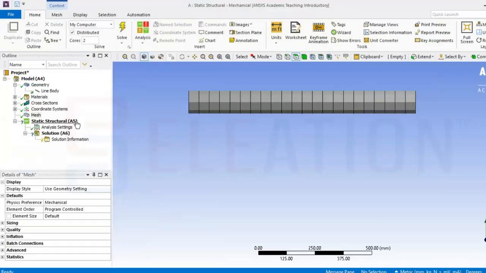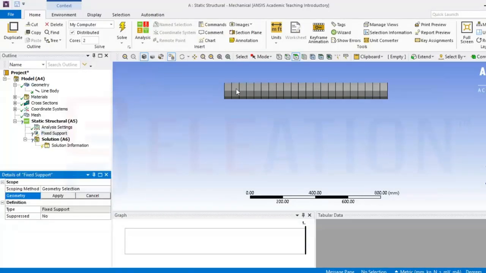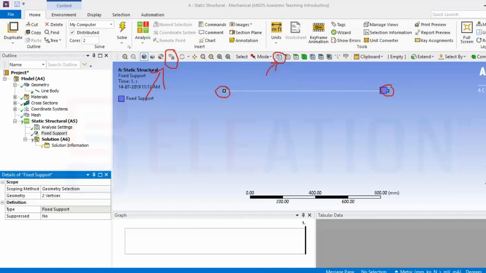Now again I will right click on static structural, insert fixed support. Right now it's showing the mesh view, so click on this icon to change the view from mesh view to line view. Then click on this icon to select the points option. Select the first point, press Ctrl and select the second point. From the keyboard, if you press Ctrl, you can select both the points and say apply. So my software has applied constraints on both the locations.